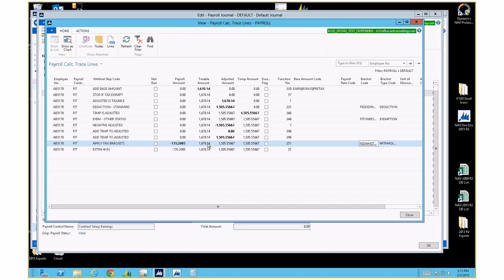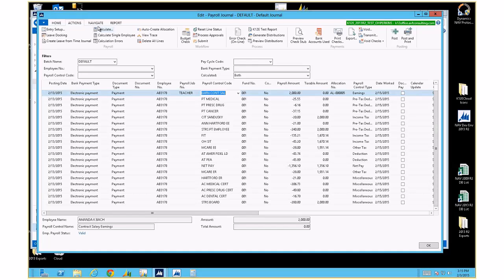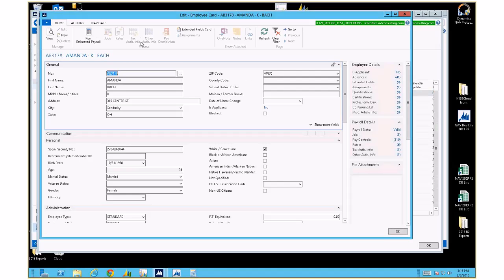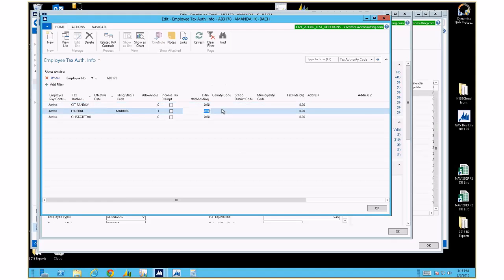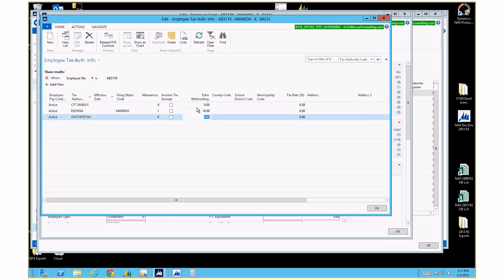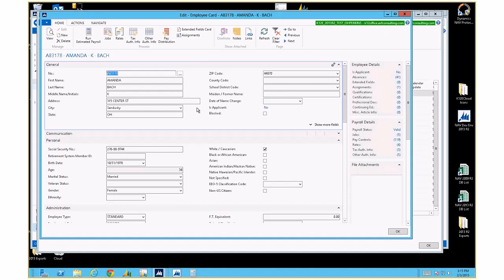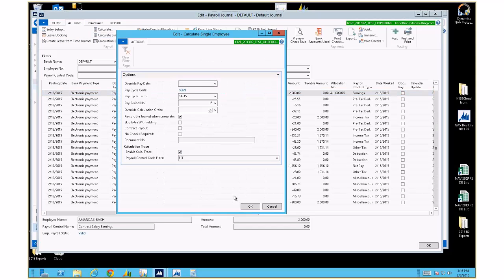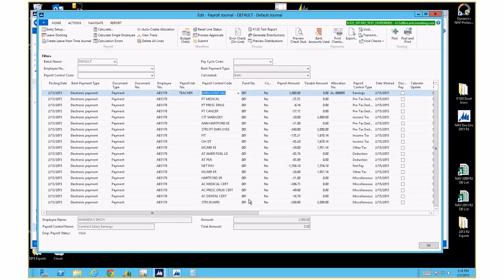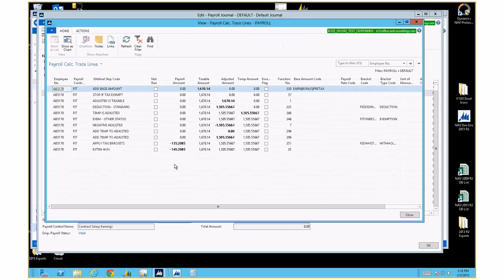If we go to Navigate Card, and go to Tax Auth Info, and add $10. Whoops, I need to turn my numlock off. Aha, no wonder I wasn't getting anywhere before. Okay, come back. Let's calculate single employee. We'll trace one more time. FIT, I'm assuming just changed, which it did. And view, and there it is. And so you see the $10 being added.